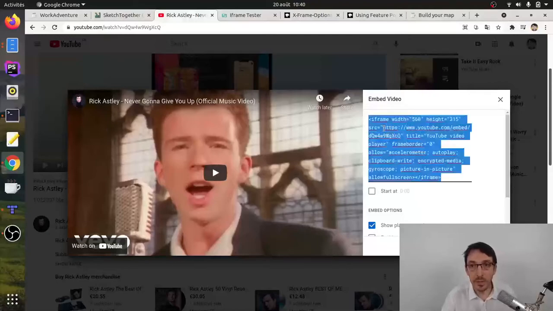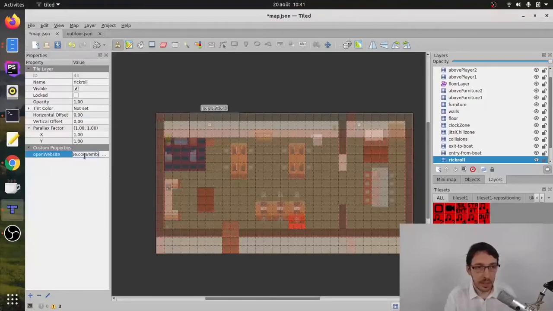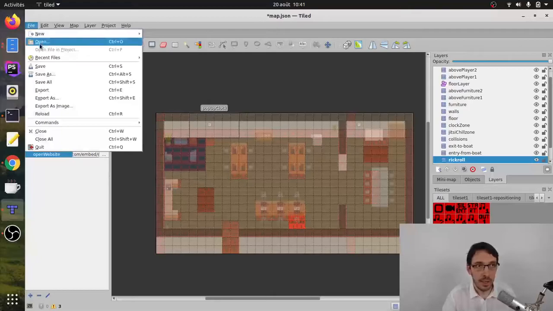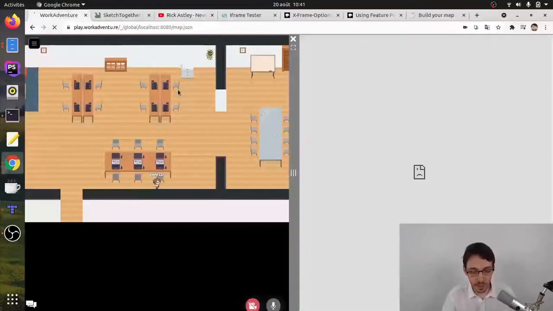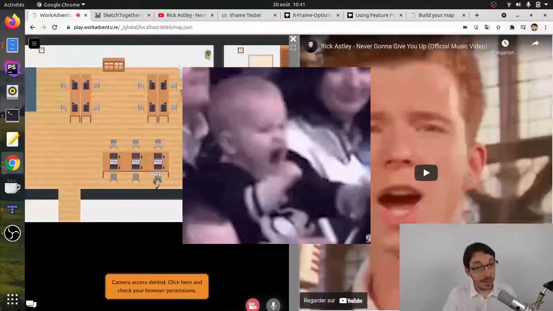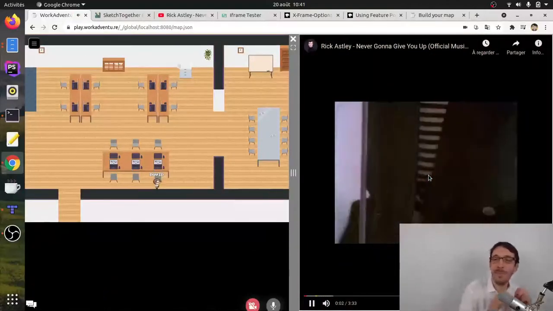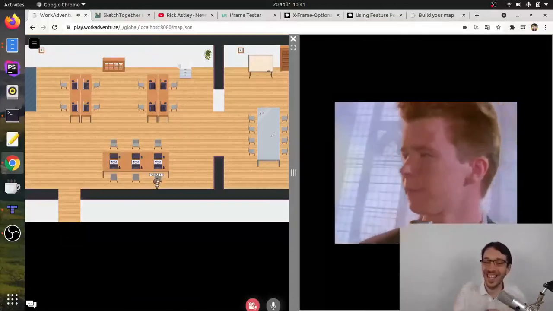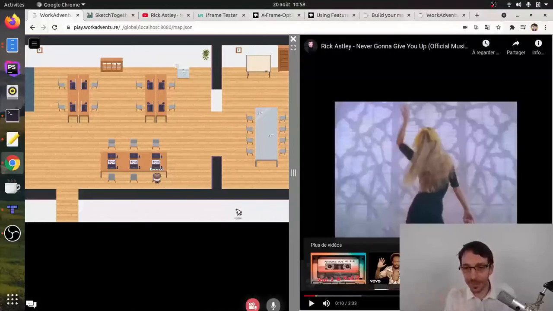So let me copy this URL, and if I paste it here in my map, you can see that there is a special /embed/ part in the URL. If I'm saving and refreshing Work Adventure, it's working, and I can recall my colleagues. Yay! You got it. Okay.